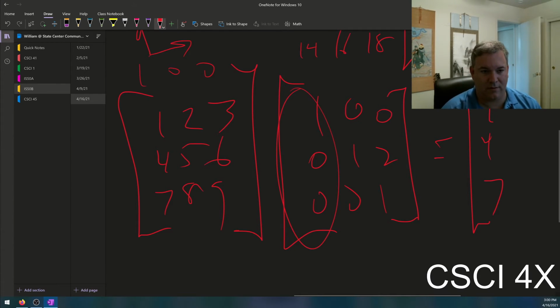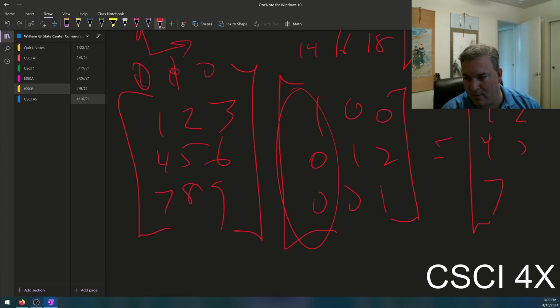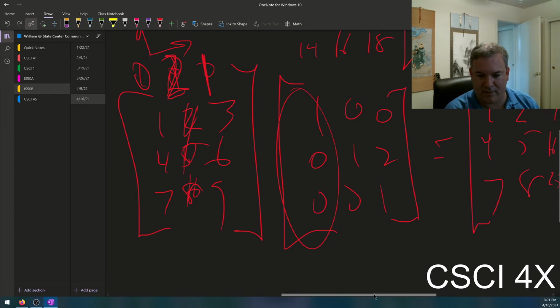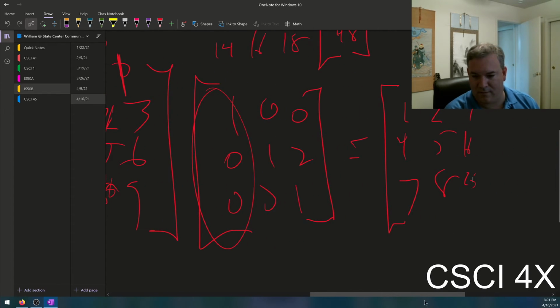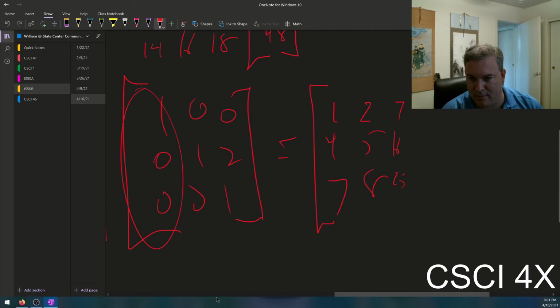Then 0, 1, 0: turn it sideways, multiply down, add across, and we're going to get 2, 5, 8. And for this one, it'll be a little different because we have a 2 and a 1. So we're going to multiply down, and we get 4, 10, 16. 4 plus 3 is 7. 10 plus 6 is 16. 16 plus 9 is 25. I think I said that wrong. It's 4, 10, 16. Okay. And then that is our final answer.